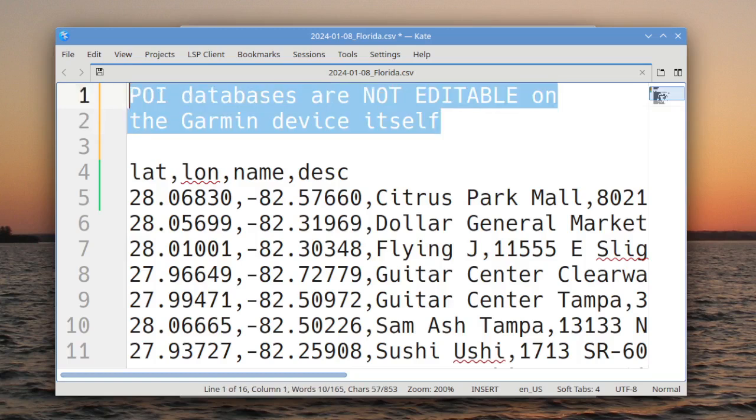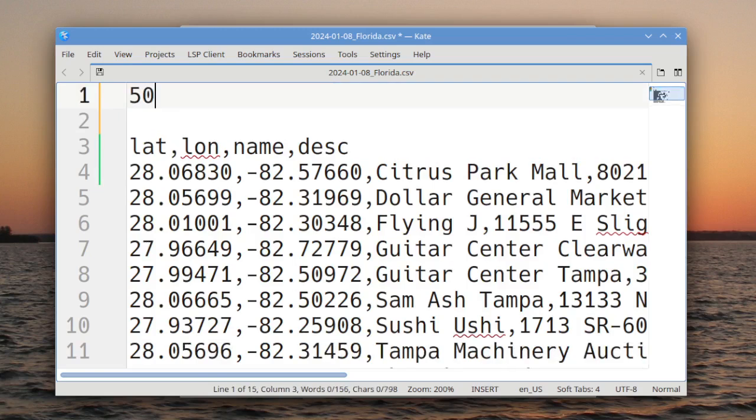Back to the 50 thing. If you say, okay, well, all right, I want to see all my POIs. How do I do it? Just don't make any database with more than 50 entries. That's all you have to do. Just each one. You set your own limit.